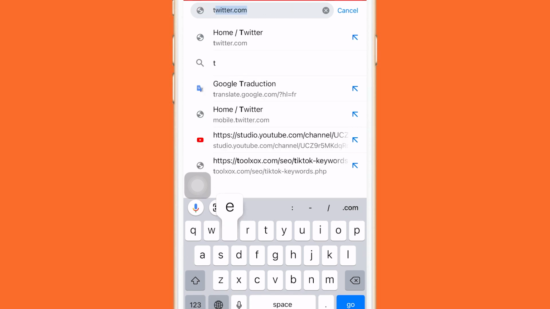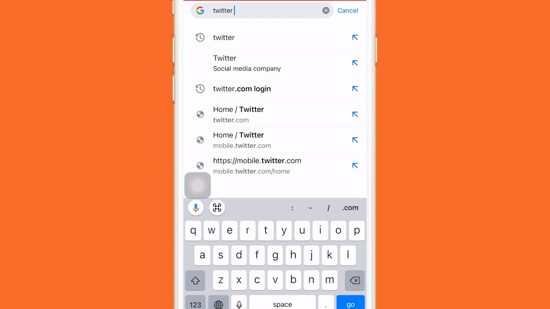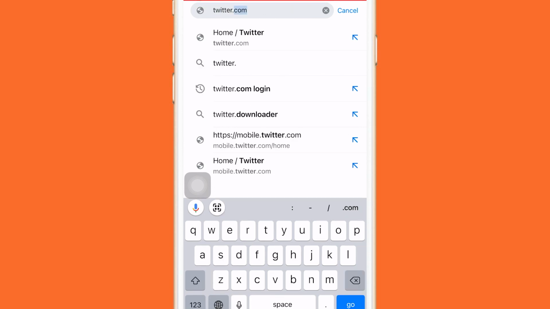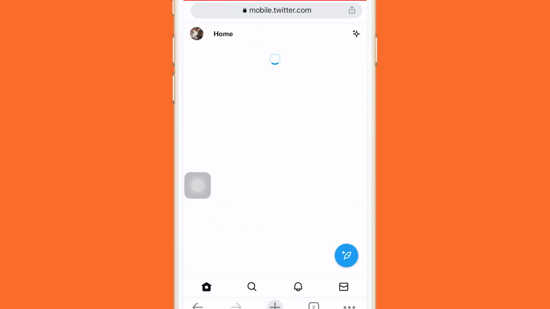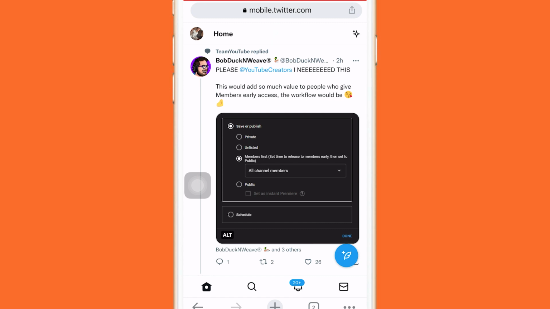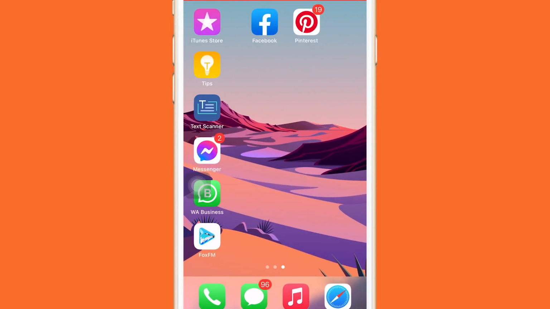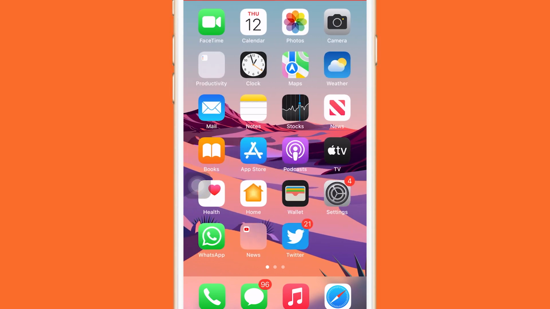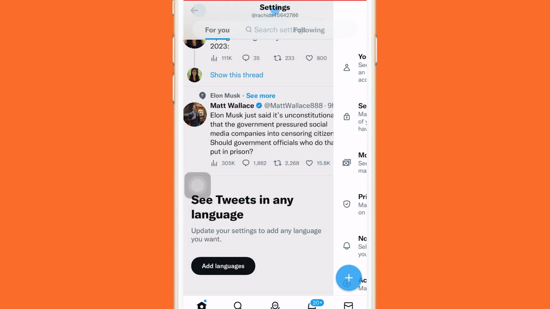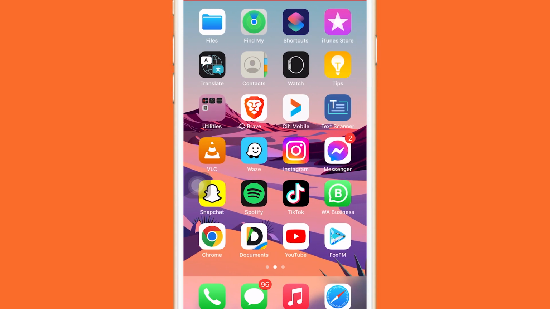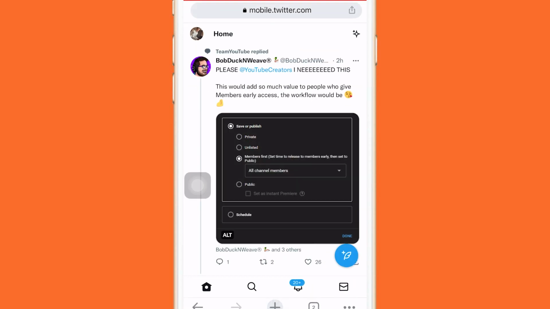And then search for twitter.com, okay? So you want to search for twitter.com and make sure you log in using the same information you use on the app, okay? You want to just enter your login information. Now, after that, guys, the other steps are very easy.